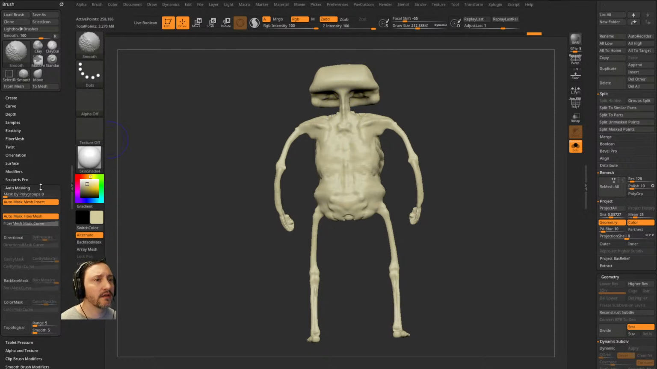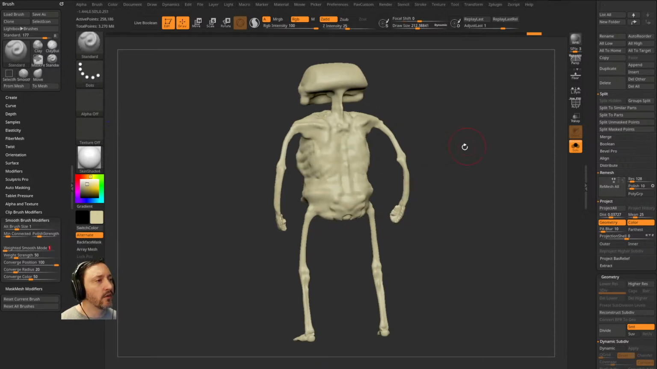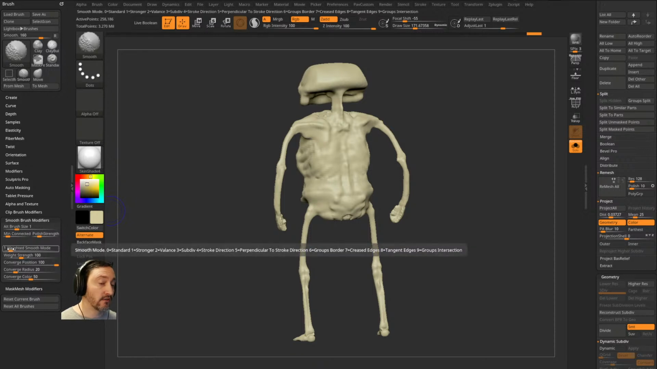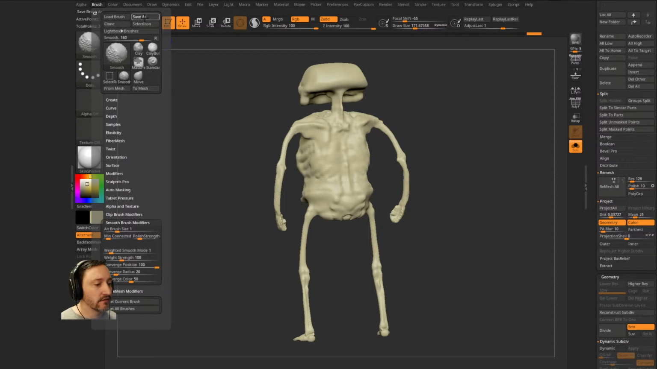Oh, you know what I need to do? Smooth brush modifiers. I knew it. Weighted smooth mode. In this version of ZBrush that I'm using on this machine, my weighted smooth mode isn't on by default, which I like to have on for my smooth brush. So I'm going to change that. Hold down Shift, so I've got my smooth brush, right? Hold down Shift, change weighted smooth mode to 1. With Shift still held down, brush, save as.